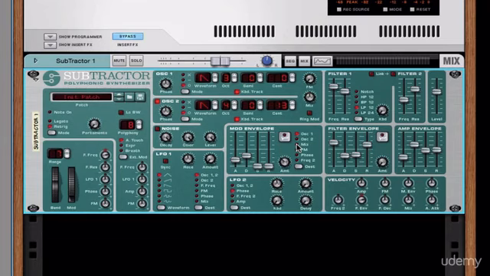Okay, so that's envelopes. Okay, next let's look at the amplifier, the most simple of all of them. This will be a snap.